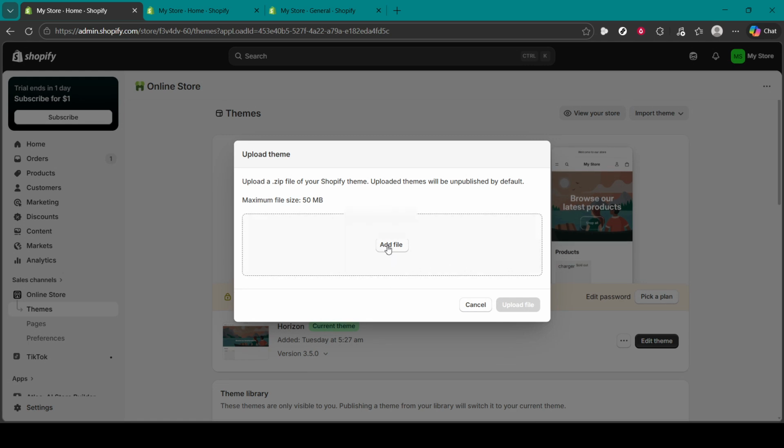Click to upload, select the exact zip file you downloaded from your email, and start the import. The upload time depends on the theme size and your connection. Once it's done, the theme will appear in your theme library. You can preview it to confirm everything looks right, customize it to adjust settings for the new store's brand and content, and publish it when you're ready.